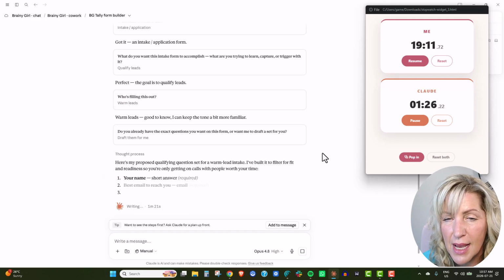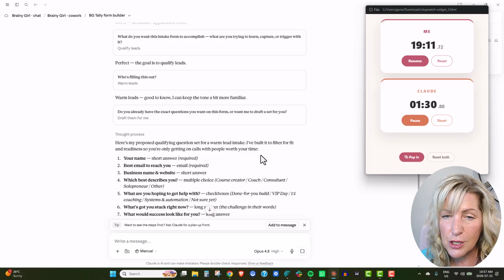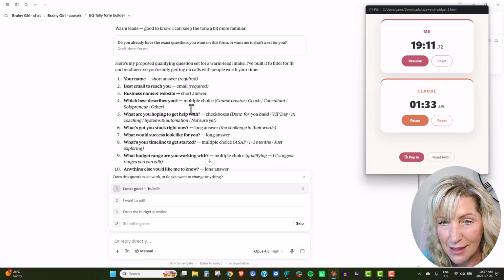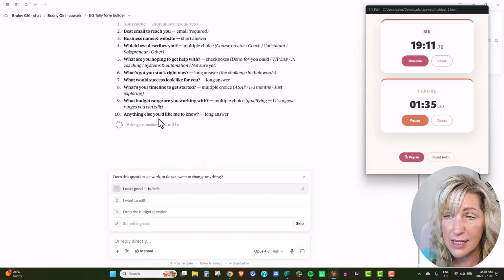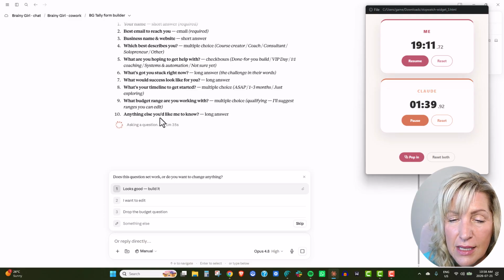So now it's proposing qualifying questions for a lead generation form, which is amazing, right? Now, I don't have to use these. I can change these, or I can challenge it, or I can edit these myself. Does this question set work, or do you want to change anything?